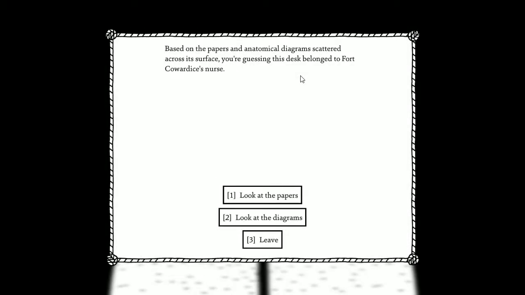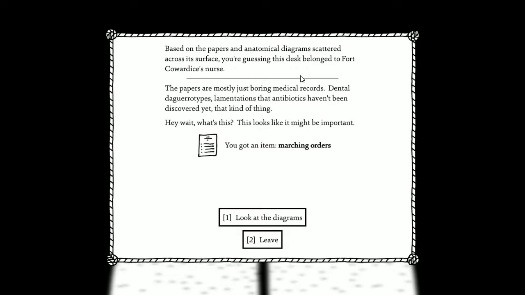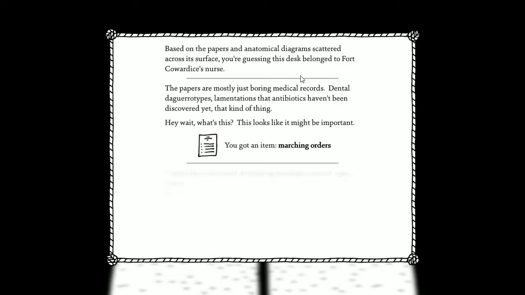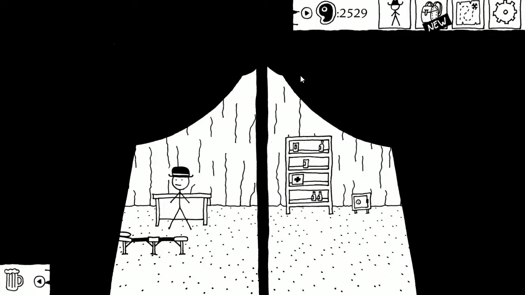Let's go to this place. Based on the papers and diagrams scattered across the surface, you're guessing this desk belonged to Fort Cowardice's nurse. Look at papers. The papers are mostly boring medical registers, dental limitations, antibiotics that haven't been discovered yet, that kind of thing. Hey, wait, what's this? This looks like it might be important. Marching orders. A bunch of disgusting drawings of sliced open bodies.